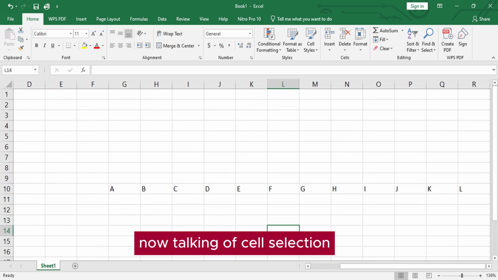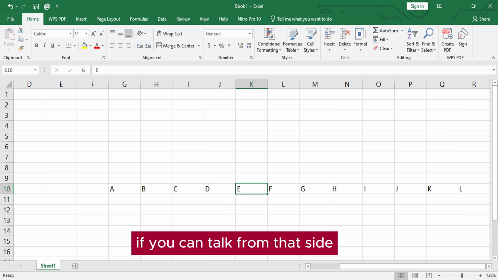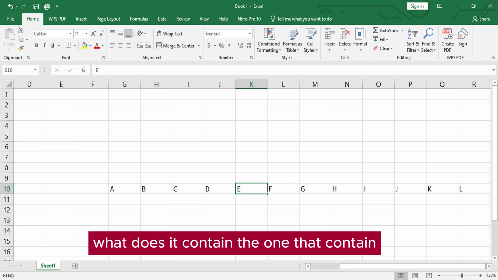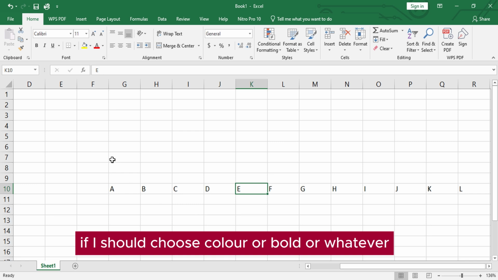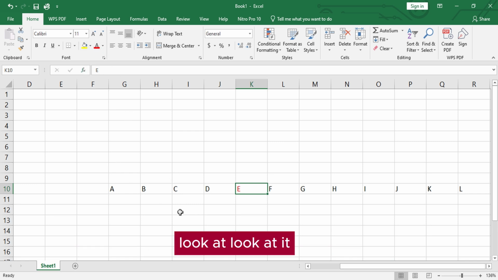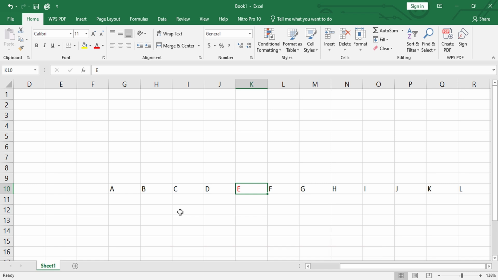Now, talking of cell selection, I want to select one of them. If you can talk from that side, which cell did I select? I mean, what does it contain? The one that contains E. If I choose color or bold or whatever, let me choose color red. Look at it. That color only applies to the one with E, because that's the selected one.